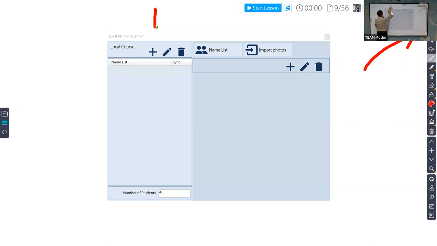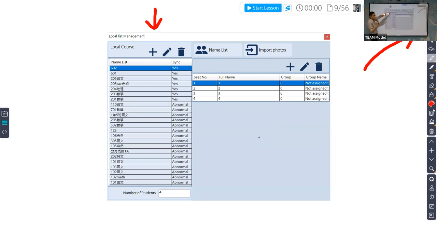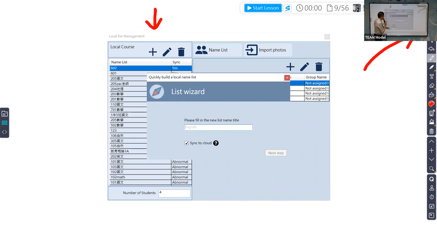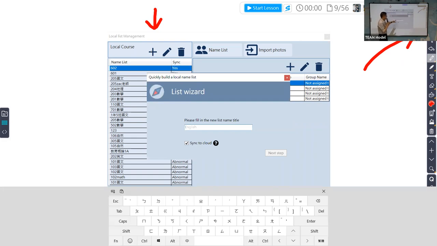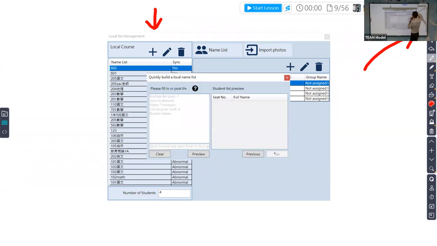And here, you can see a plus. So I push that plus and I can create a new list. First, I have to give that list a name. I can name my list, for example, grade four, class two, English. Okay, for example, I named my student list grade four, class two, English. Then I press next step.